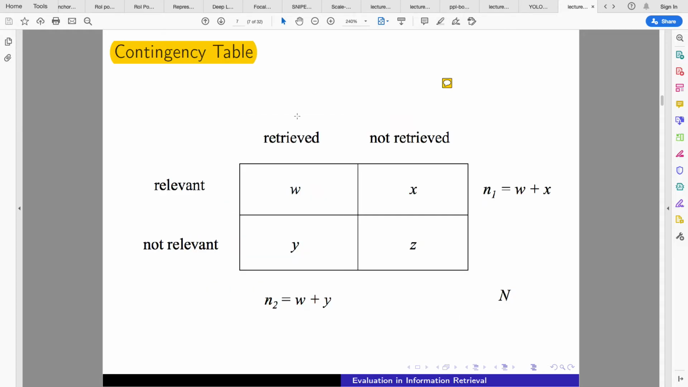So this is a contingency table to show us what we talk about. We have this plotted. On this side, this is the relevant document, and this is the non-relevant document. This is the retrieved, this is not retrieved. In some other areas like machine learning, we also call this a confusion matrix.